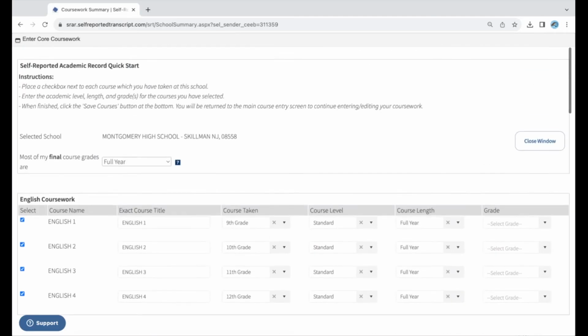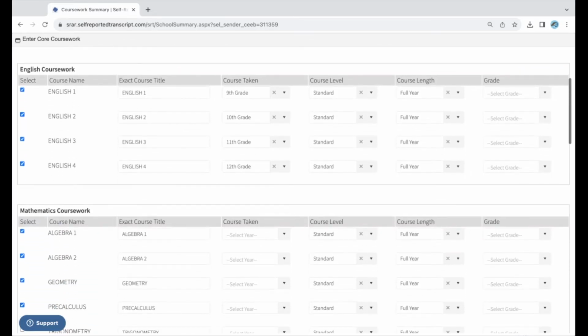Lastly, before you start, select the option from the drop-down menu that best describes how your courses are graded at the school, such as if you receive one full year grade or semester, trimester, or quarter grades. From here, scroll down to begin entering coursework. The first subject area is English.